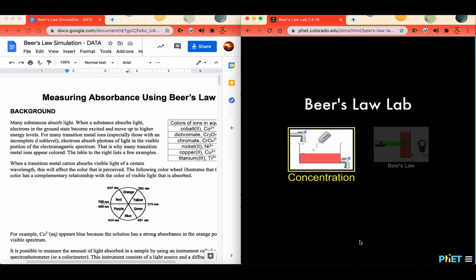So in this video, I want to just go through some hints and a how-to for the Beers Law simulation. So you'll see I have a dual screen up right now just so that I can show you the handout and the simulation itself. So when you open the handout from Google Classroom, you'll see this Google Doc.